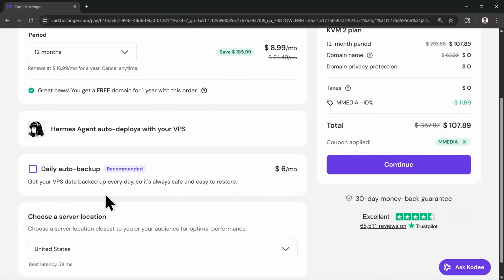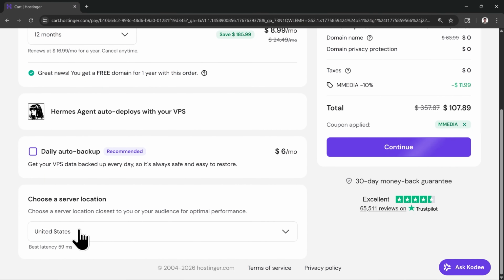Scrolling down, you can choose if you want to toggle on daily auto backups, and you can also choose your server location. Hostinger will automatically choose the server location with the best latency for you. So I'll leave this as the default location. Let's scroll up to the top.